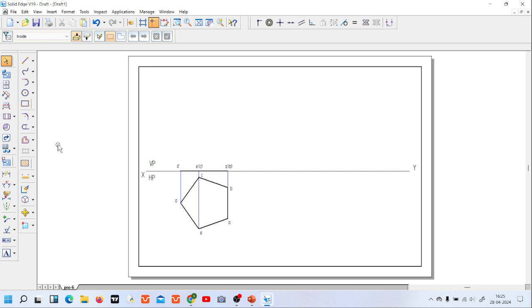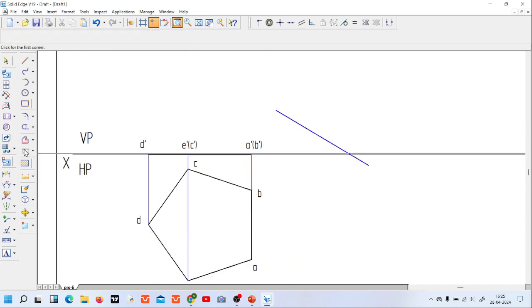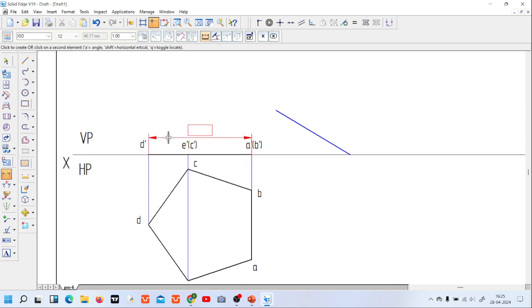So to carry that one, I'll just take one point. I'll just go for some length. Now important here, it is 30°. I'll make it as 150. Let us go for zoom window. I'll trim over here. Now I will measure the distance. So this distance is 46.17.